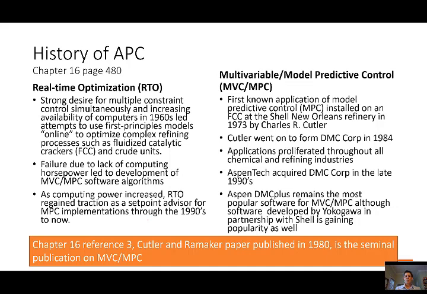This looks like an Easter egg, but it's not. But you can look it up, Google the paper. Chapter 16, Reference 3, the Cutler-Ramaker paper published in 1980 is the seminal publication on MVC and MPC that essentially took the industry by storm.